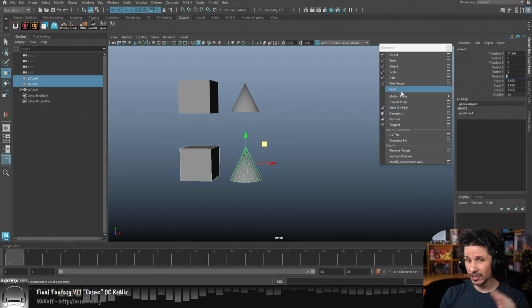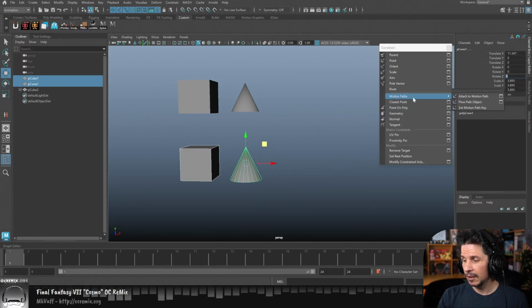Now we go into Rivet. I'm actually going to skip this just for now and come back to it in just a second.